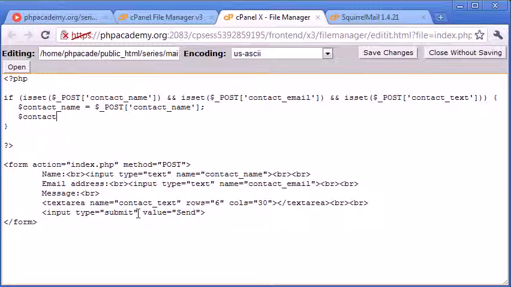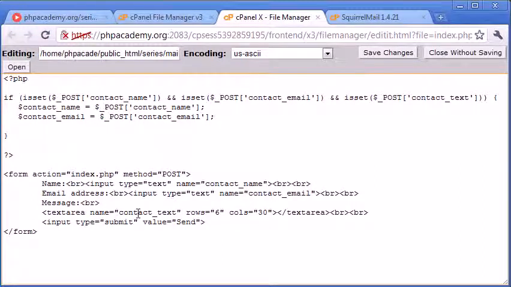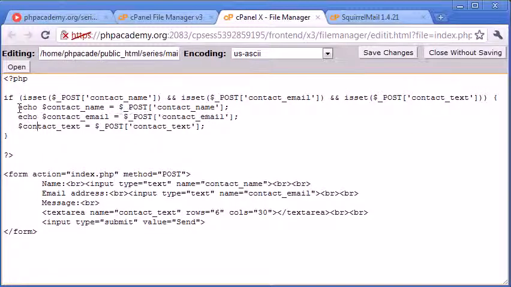So now I'm going to say contact_email equals $_POST contact_email. So we're doing exactly the same thing for each value that we're submitting. contact_text equals $_POST contact_text. Okay, so we've now got all three variables from our form. Let's just go ahead and echo these out. We can put an echo in front of here, and what this is going to do is just echo out each value.